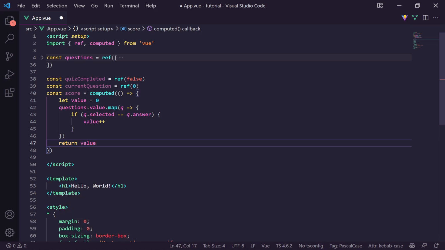So every single time this changes or any of these change, this is going to update and be like, cool, we need to look at our questions element here. Once it changes, what's happened? Is selected now equal to answer? It's going to loop through every single one and just make sure, if you've selected the correct one, we're going to up your score. And that's it. That's how it's going to work.